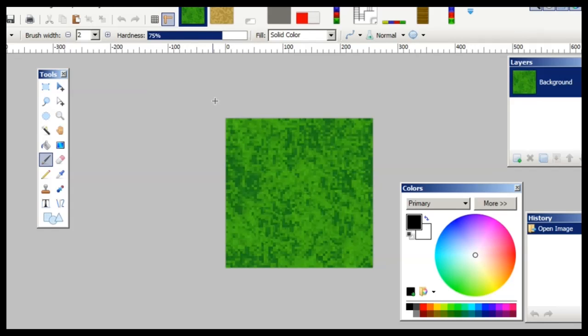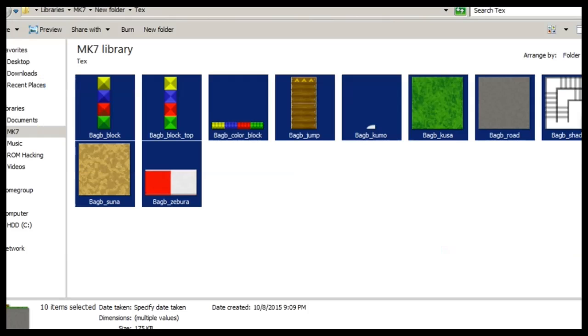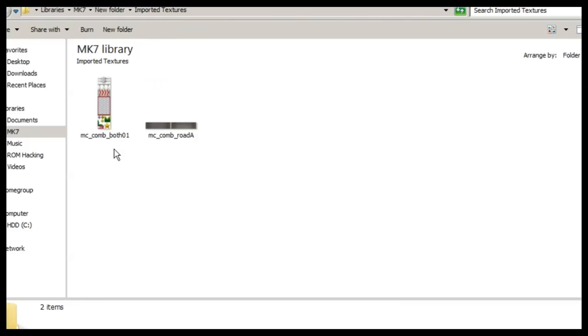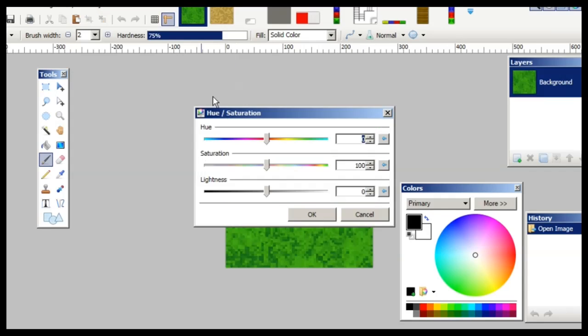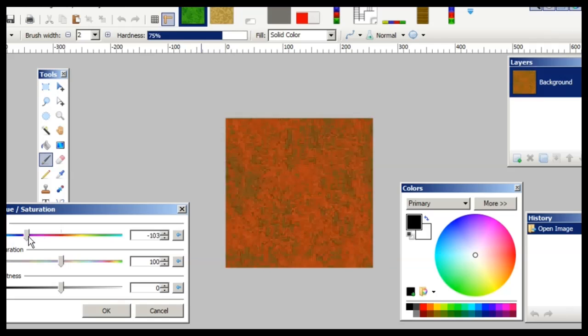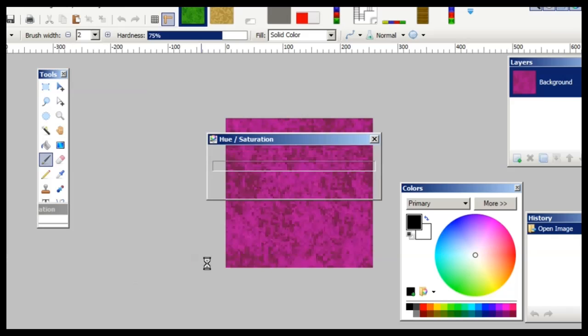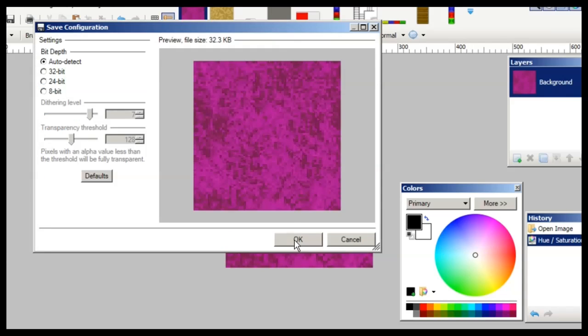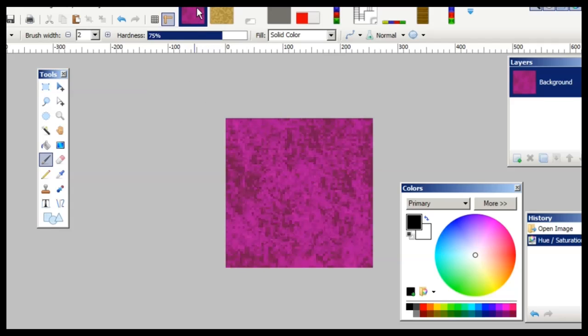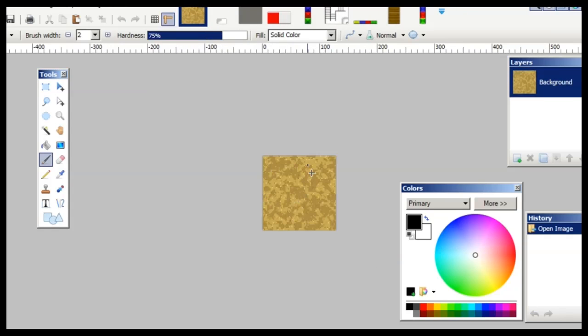Let's go into this. So we only saved 2 textures, but for now we're just going to do the color thing that I was talking about. We're going to go to hue/saturation, and we're going to change this to, let's just do purple for now. That looks nice. So there we go. We're going to save this by clicking Control S, and it should save. So let's close out of that just to make it more organized.